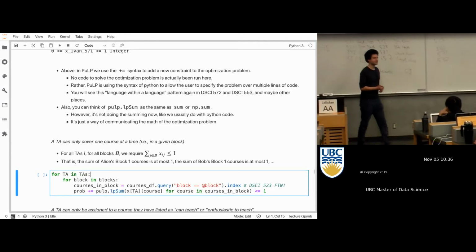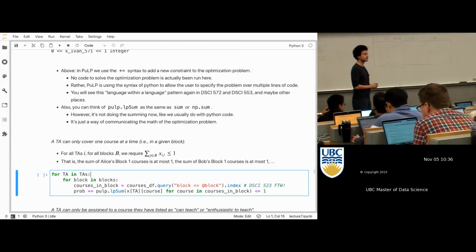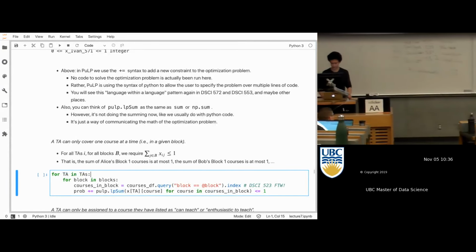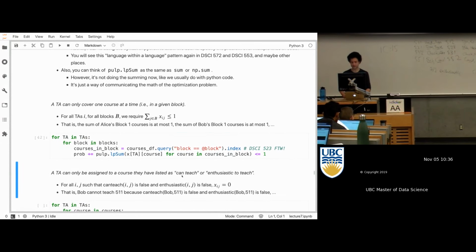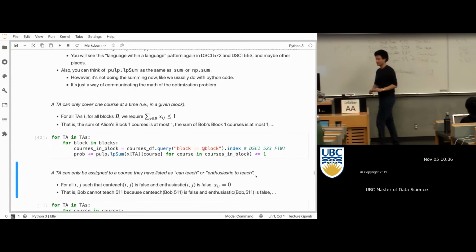Vignesh. We'll get to the availabilities. In fact, maybe that's next. So let me run this code. Done. Okay, a TA can only be assigned to a course they have listed as can teach or enthusiastic. So if Ivan did not list 512, we cannot assign Ivan to 512.